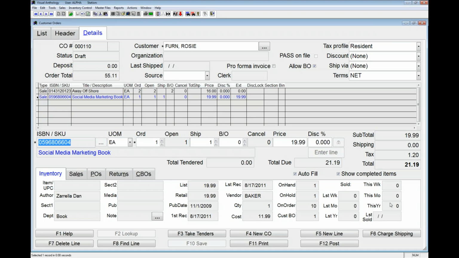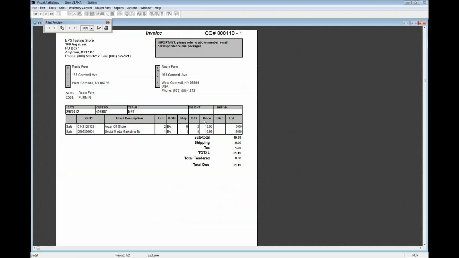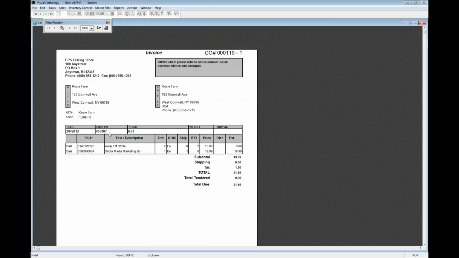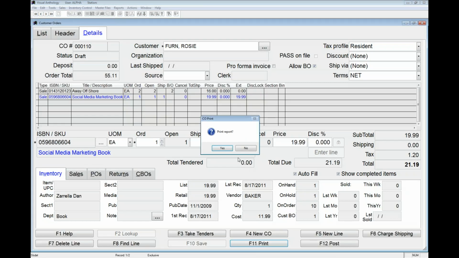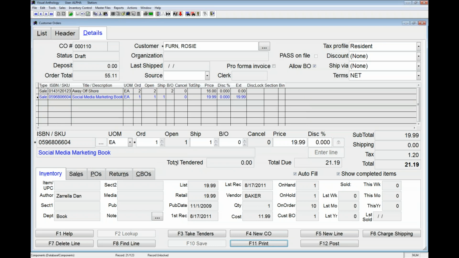And now when we go back to the details tab, again, we still are showing the partial shipment amount, not the grand total. But if we do F11 print and we do another preview, you'll see it's no longer pro forma. We're only showing what might be shippable at this moment, but we do show her customer PO number. So let me back out of here. At this point, it's just like any other customer order. Cancel the printing here. At this point, we would mark what was shippable and then go ahead and F3 take tenders. That's it for the real basic customer orders.